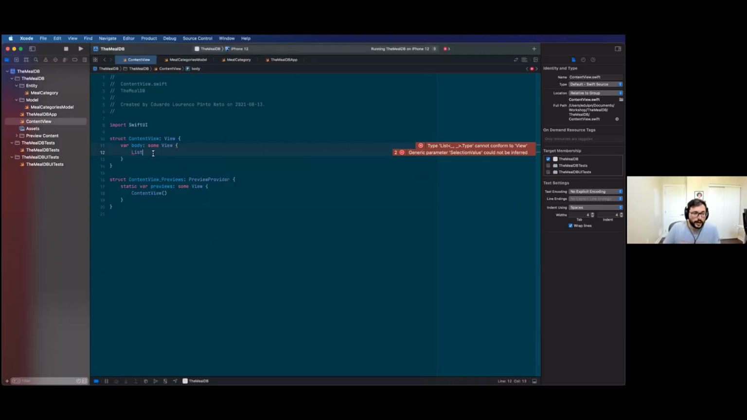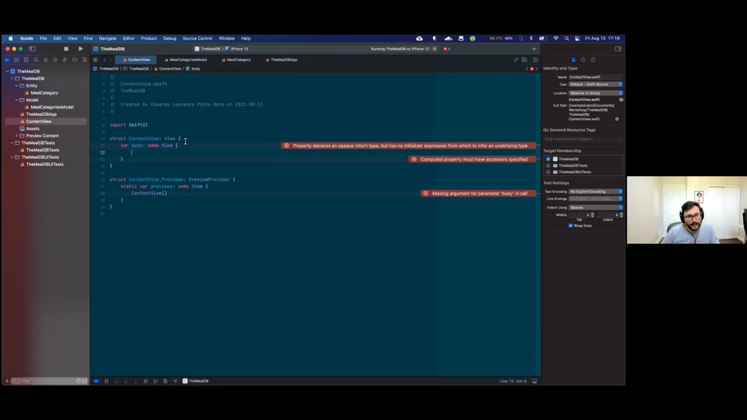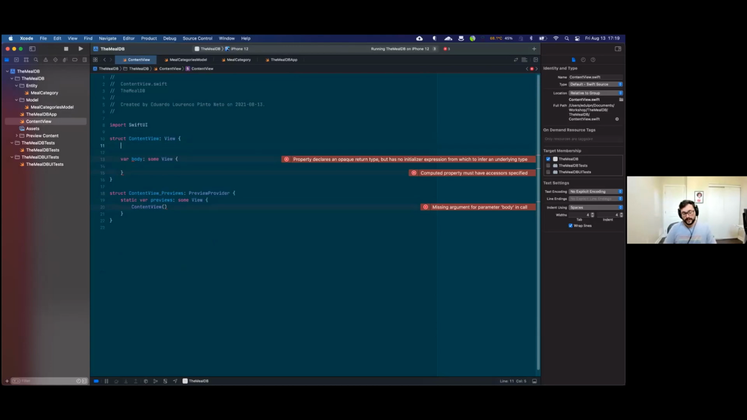Let me see. Okay, so we do have a list here. Like I said, we have an observable object. What we want to do here now is declare an observed object. Let's satisfy this before. Let's return just a text with nothing inside.